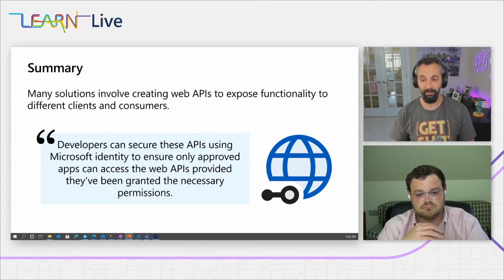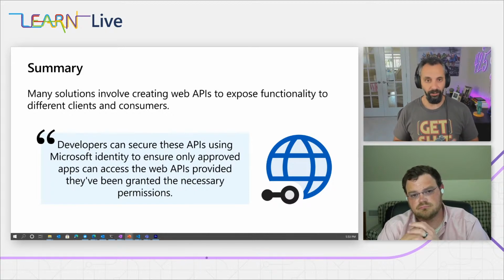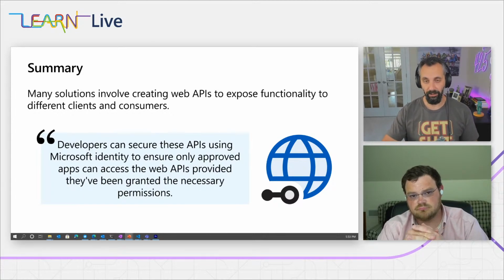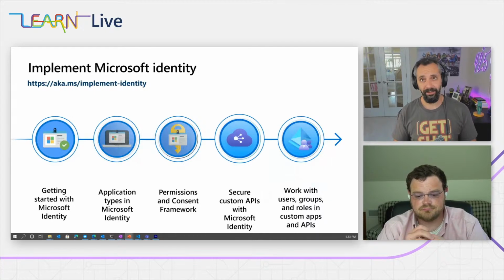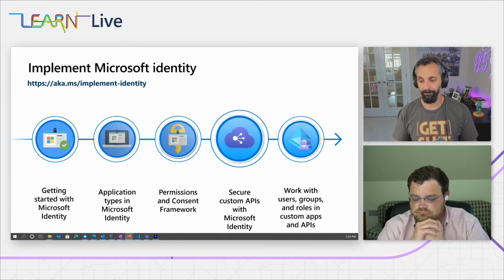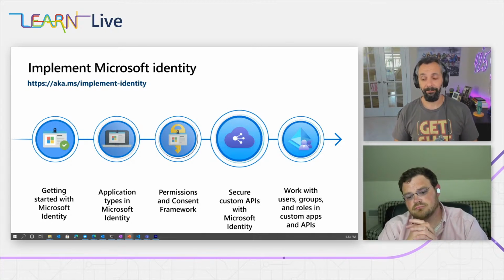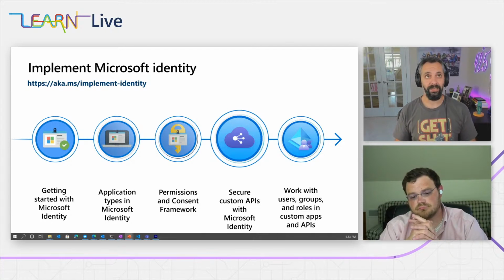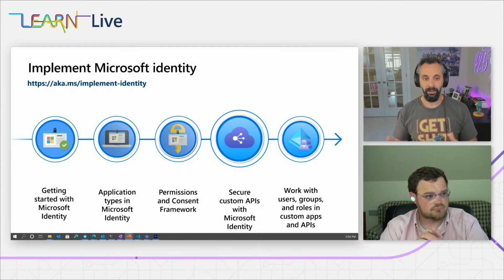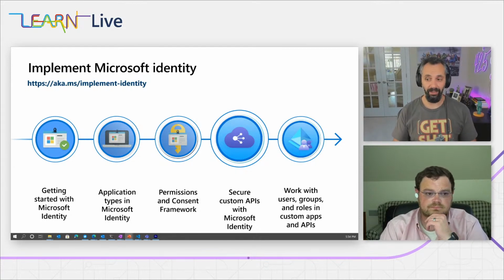So if you are building APIs, no matter where you run them, whether it's Azure Function APIs or full-blown .NET APIs or Python or whatever, we have the right libraries and the right tools for you to write them securely. We covered section 4 of our Learn Live module here for identity. As you can see at the very top, the ak.ms implement dash identity is the full course. You can go there and follow along. There are videos of us doing them for the previous modules.